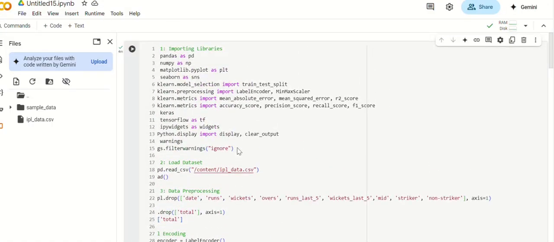In the code, as the first step, we are importing the libraries such as Pandas, NumPy, Matplotlib, Seaborn, and Sklearn. Pandas is used for data manipulation and analysis. NumPy is used for numerical operations. Matplotlib is used for plotting the graphs, and Seaborn is used for advanced statistical visualizations.